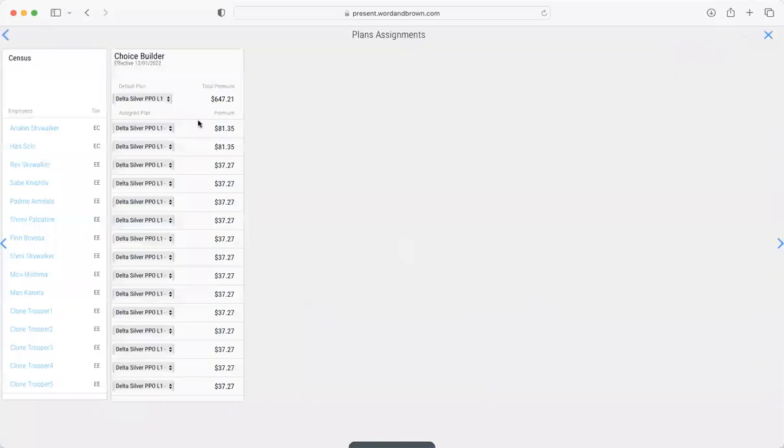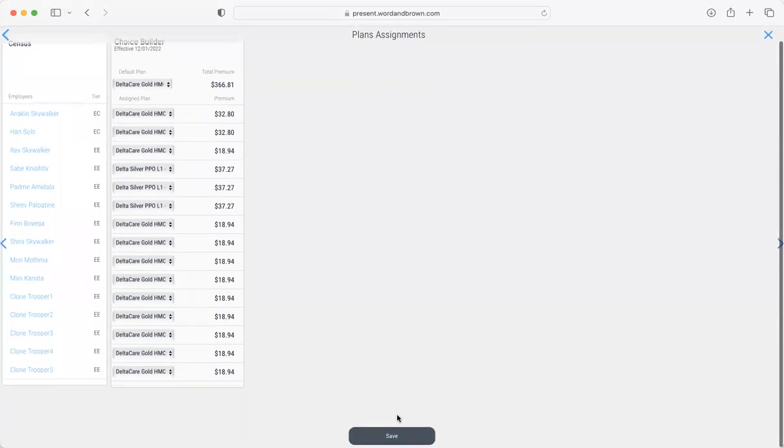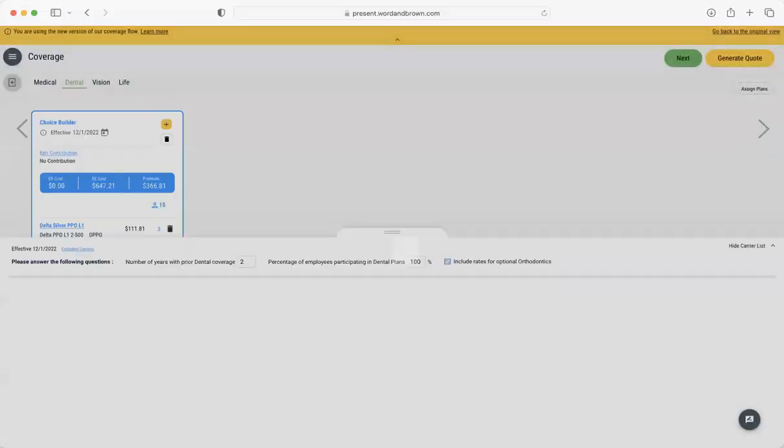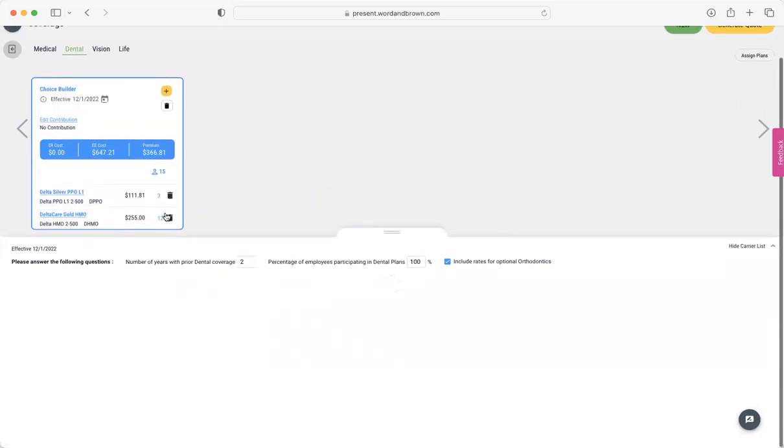I'm going to come here. Here I have a default. So since most people are probably going to take the DHMO, I'm going to swap everybody to the DHMO. And then I'm just going to move a few people to the DPPO side. Just these three. They're the rich folks. And I'm going to hit save. And I come back to this screen, you see I've got the 3 and 2.